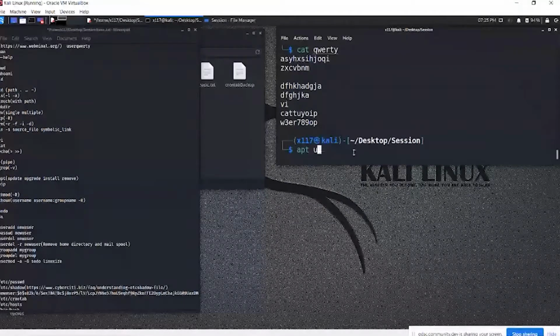Same for upgrade. You can just do an apt upgrade, and everything can be done. And then you have install and remove. Apt install and remove, as I told you before.